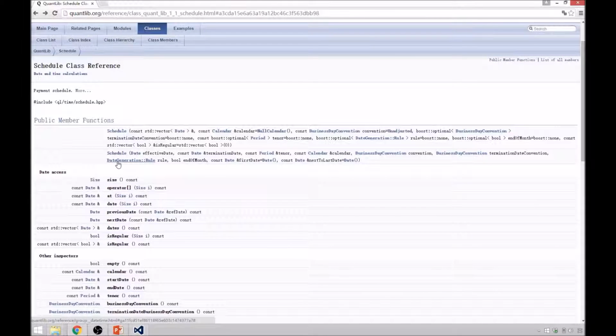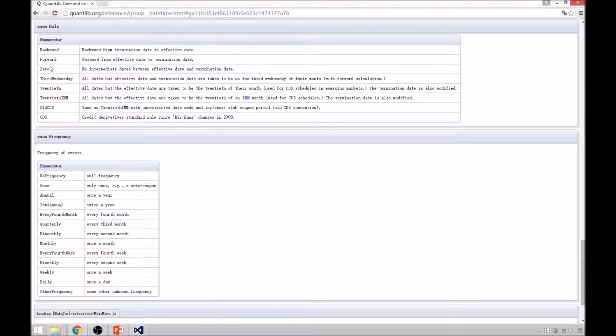That is the date generation rule. For date generation rule, we will use the 20th IMM rule because this is the rule that is usually used for CDS schedules. So for exchange traded CDS, usually the effective date are taken to be the 20th of March, June, September, and December. So the termination date is also modified to be the 20th of the IMM month.